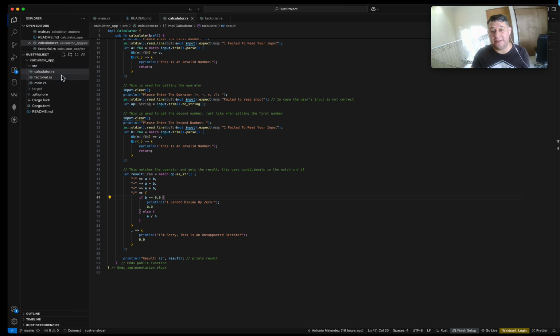You can see that I have my calculator file for my basic calculator, my factorial file for my factorial calculator, and my main file. You can also see that I have the typical git ignore file and the readme file and my cargo files here. I use cargo as a compiler. Cargo is a compiler that compiles my code, runs my code, and it helps me manage dependencies.